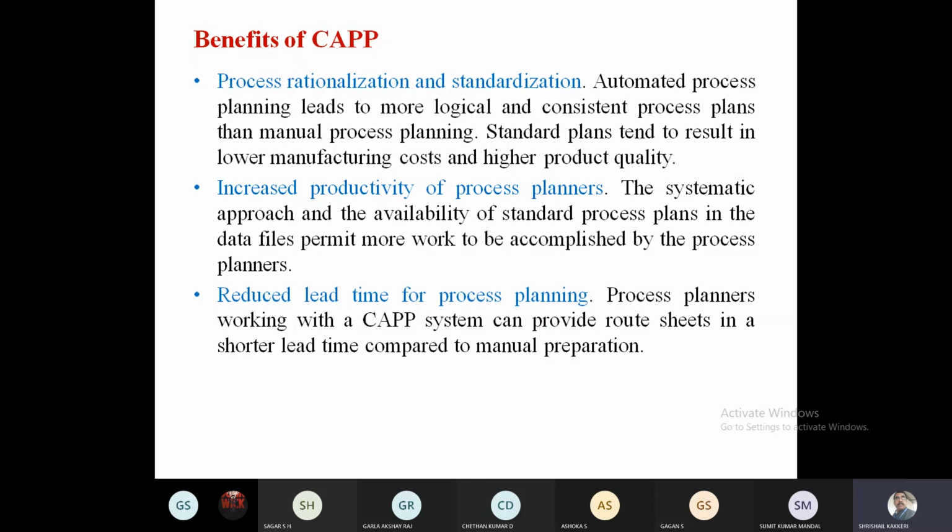Hence the cost of the product will be reduced, and the product quality will be very good, because we are going to have a proper process plan. This is about process rationalization and standardization, and increased productivity of process planners. The process planner's involvement at the micro level will be very less, because the computer will be used as an application to do this work.